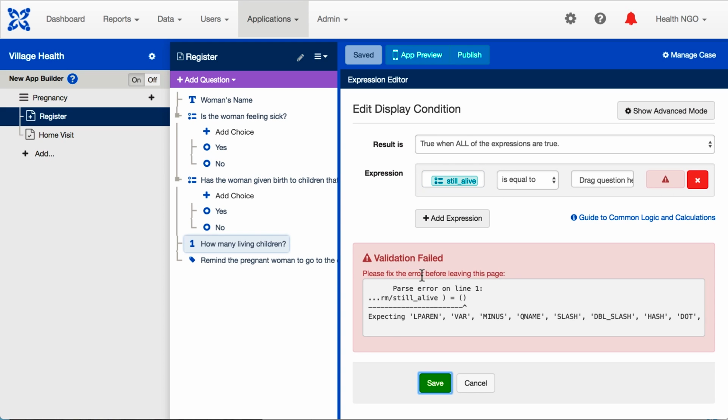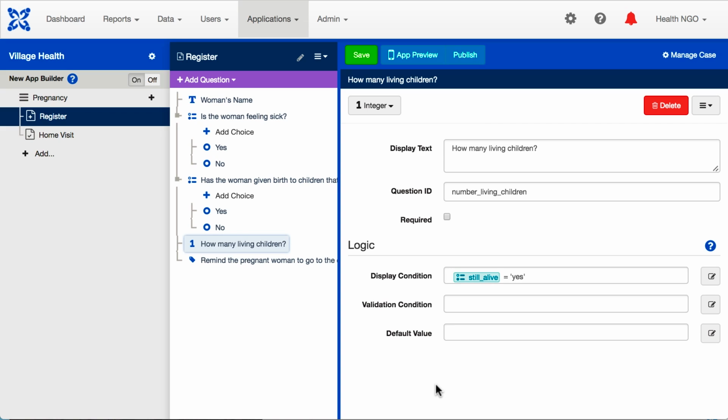Right now there is an error because the expression is incomplete. We need to specify what we want the answer to be. You can use the same method as before. Grab the answer "yes" and drag it into the box on the right. You'll see a green check because our expression is now complete. Remember to click Save. Back on the main screen, we will see that CommCare is now showing the complete expression. Great work! Now we're ready for a validation condition.